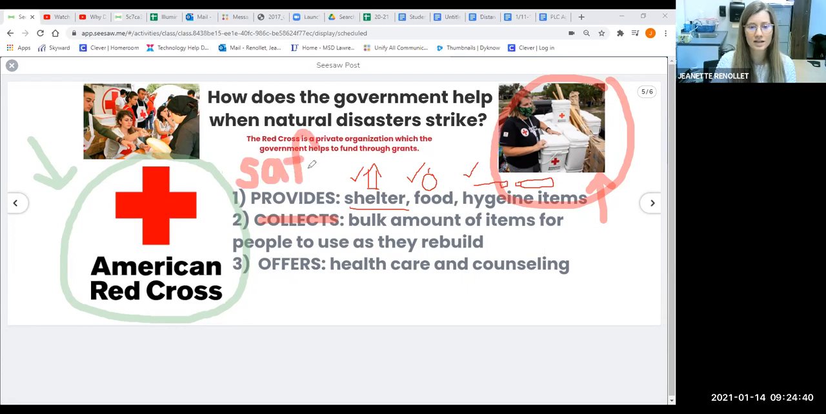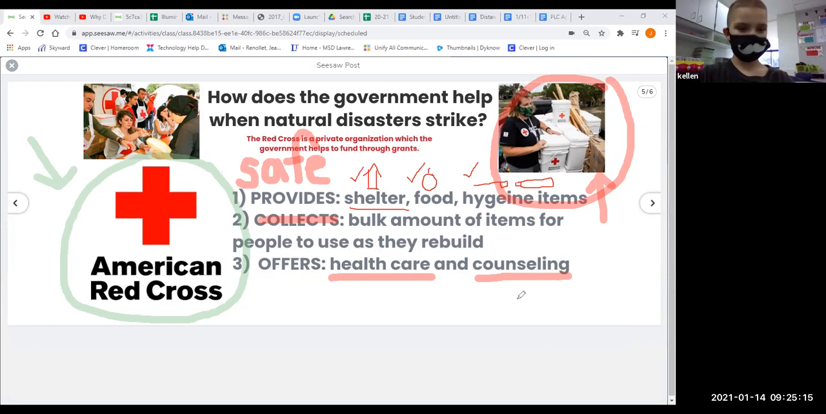The American Red Cross is another part of the government, and they will help people. They also offer health care and counseling. Counseling is when you need to go talk to a doctor, and it helps you with not feeling stressed or worried or depressed or anxious. Sometimes it helps us to talk to somebody and say, I went through this really hard thing and I need some help. Doctors are there to help you just by talking. It can help you with your mind and your heart.